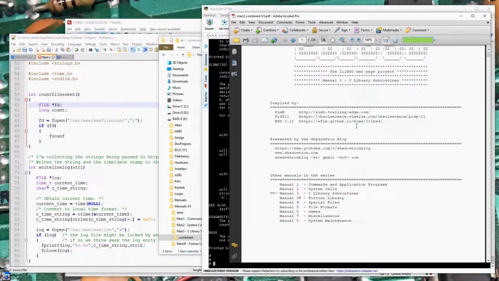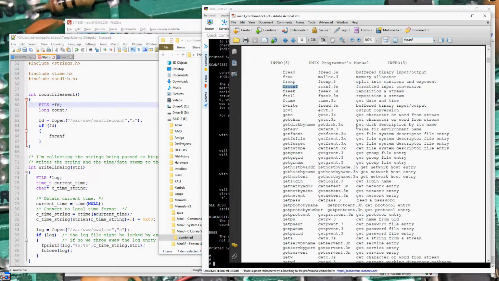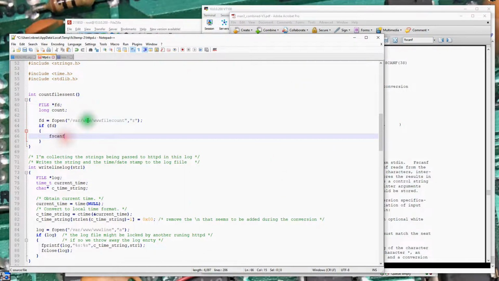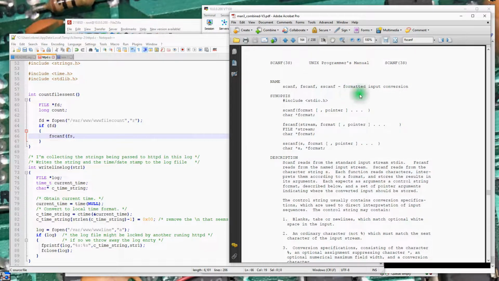If we search the Adobe document for fscanf, we'll find some information that hopefully is here. There it is. So in the PDF, here's our man page for fscanf. This is what I was looking for. The first entry is the stream that I want to read. I thought that was the case. That's consistent. Format. Boy, it's been a long time.